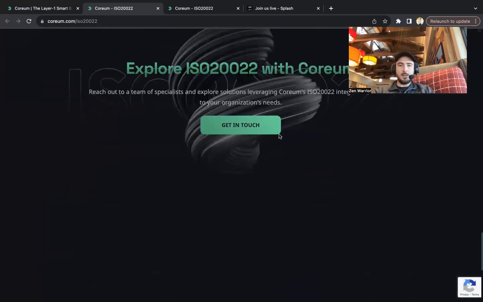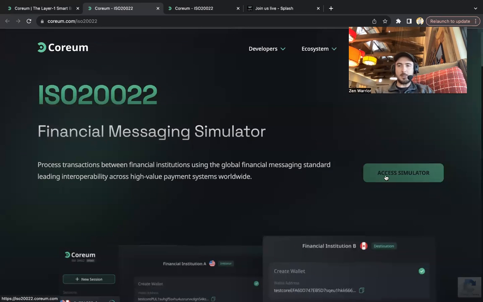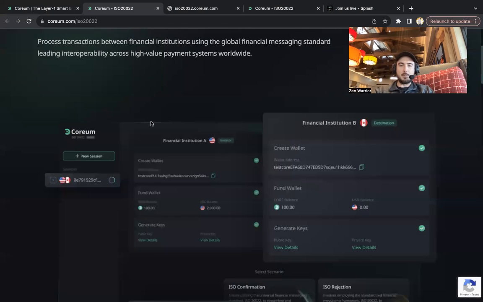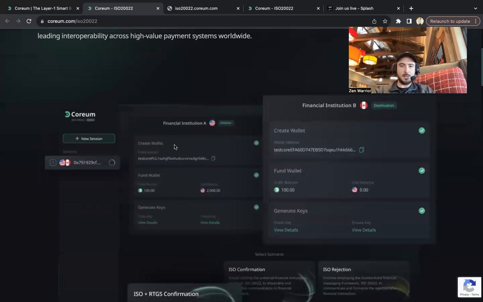And soon you're going to be able to access their simulator. I tried to access their simulator. It's not live yet. They'll probably post some news today, but you could see how awesome this looks.